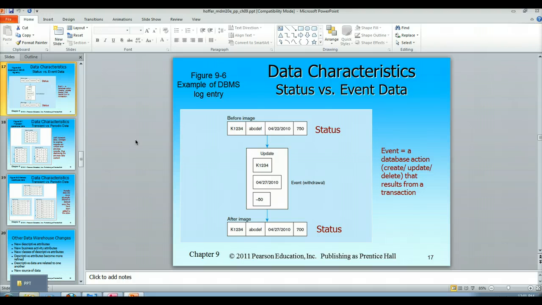So initially we're going to talk about status versus event. So we've got our before image and our after image. You can think about this, it should bring back memories of transactions. We talked about transactions. So we have before event triggers and after event triggers. So if that is any kind of reminder of where we're going with this, we've got our before image. So this is the way the data was before the event happened.